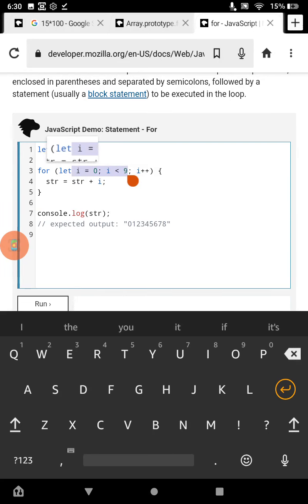So for i, the value in the variable i is equal initially to the value of 0. From that point onward, it checks the second parameter passed to this for loop here.